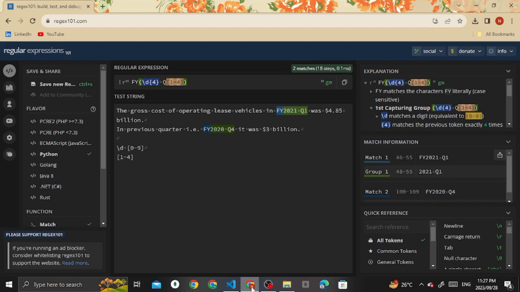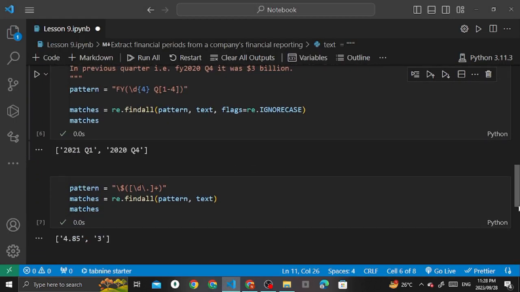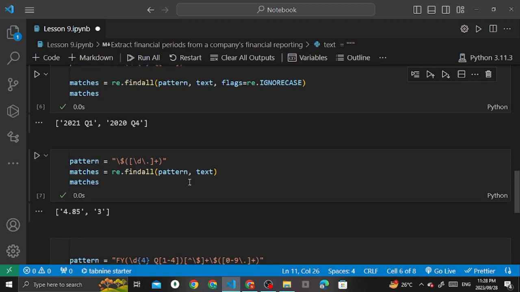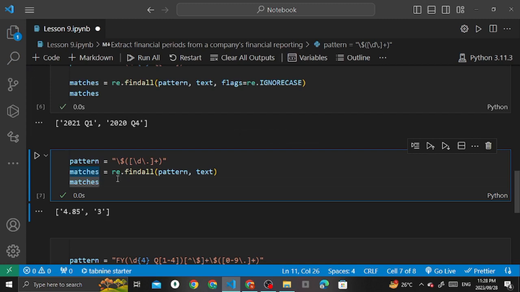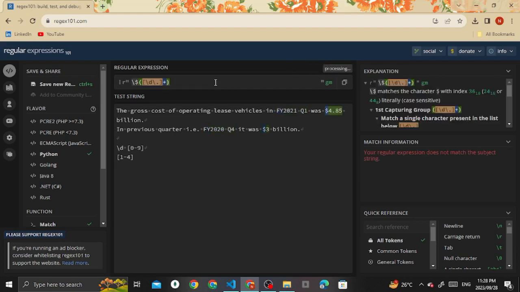For our last example, we have a simple one, this one. What we're going to do is extract the amounts for our quarters. Like what was the amount for our 2021 quarter 1 and what was the amount for our 2020 quarter 4. So let's copy this regex. I'm not going to write this again, I will just explain the most important thing. Now it will extract these amounts for us. We don't need this dollar sign in our data.